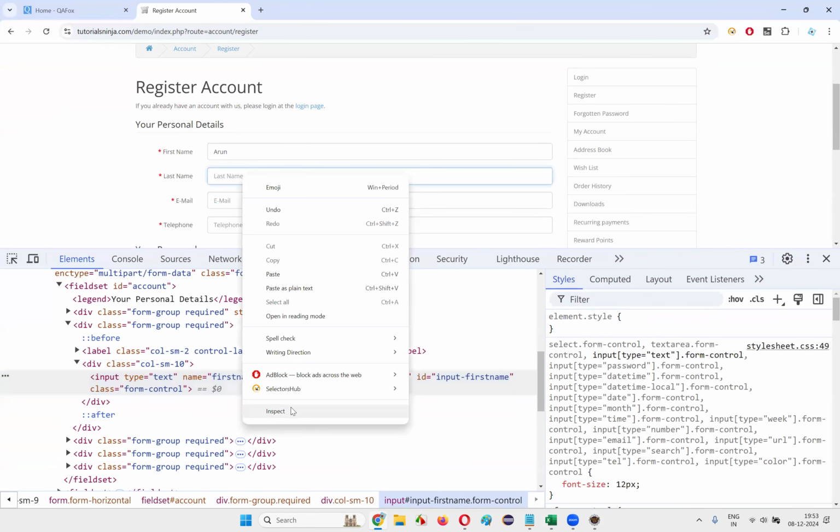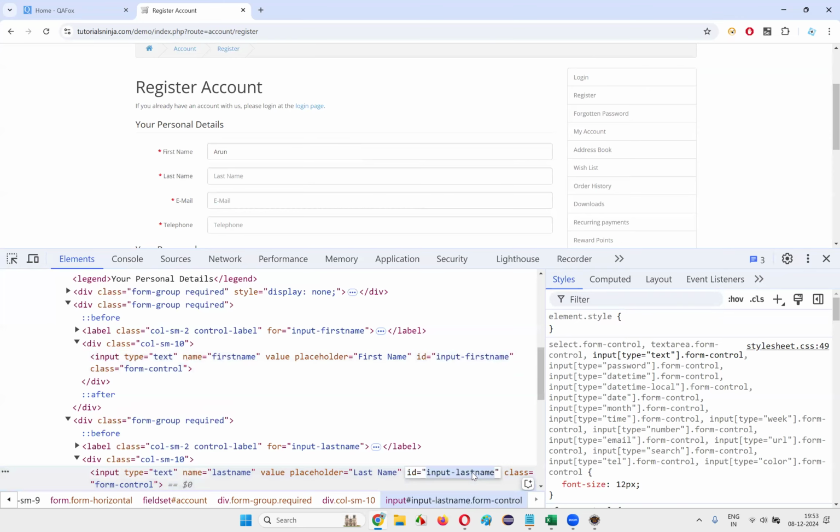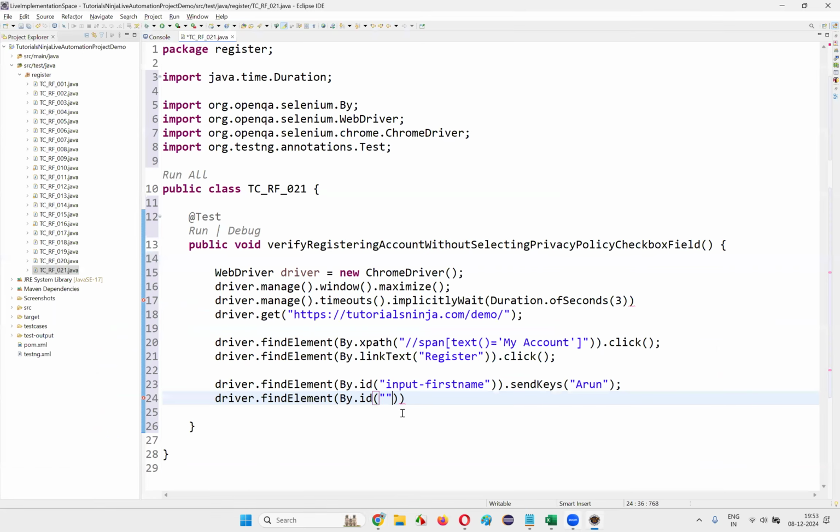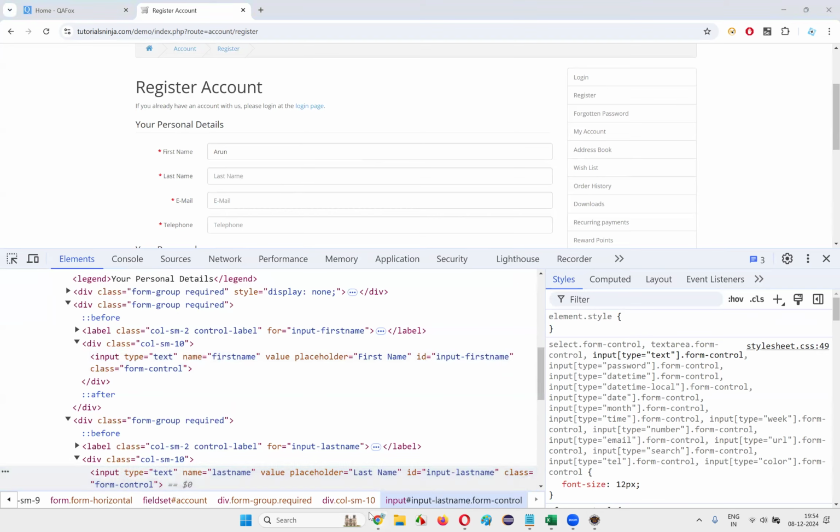I need to inspect this last name field. Here also I'll take the ID, and here I'll provide the ID locator and simply say dot send keys, and here enter Motori.